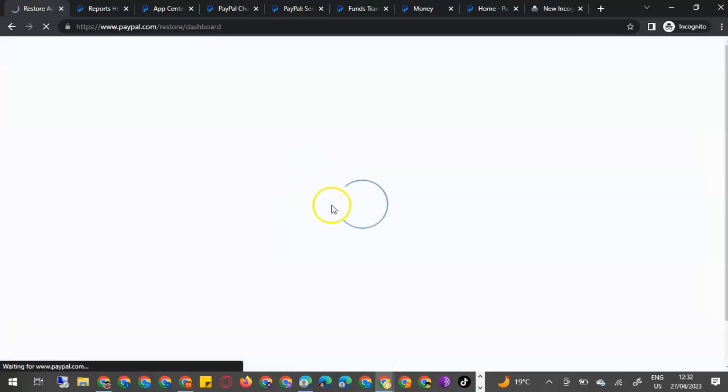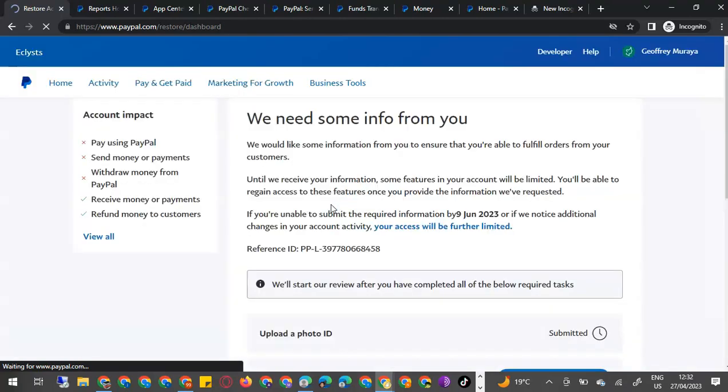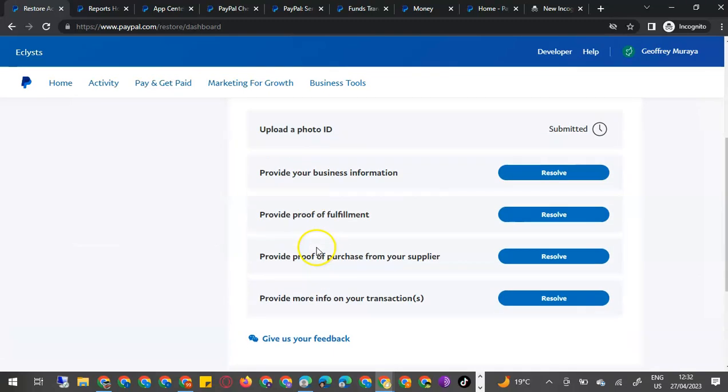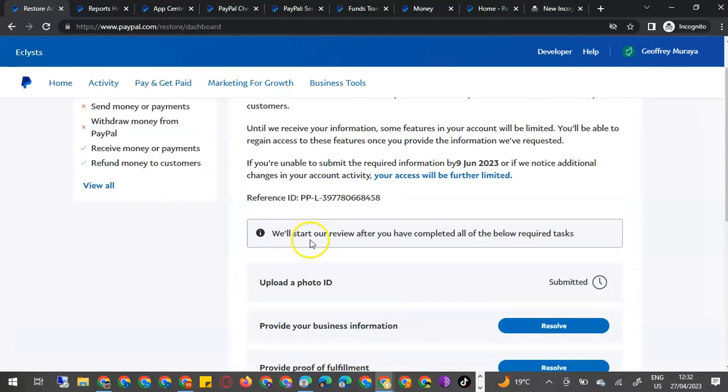So as of now, we can see that we would like some information to ensure you fulfill the order. This is a sign that shows this PayPal is on a temporary limit. We can see that we need some information. This is the temporary limit that we are about to solve.